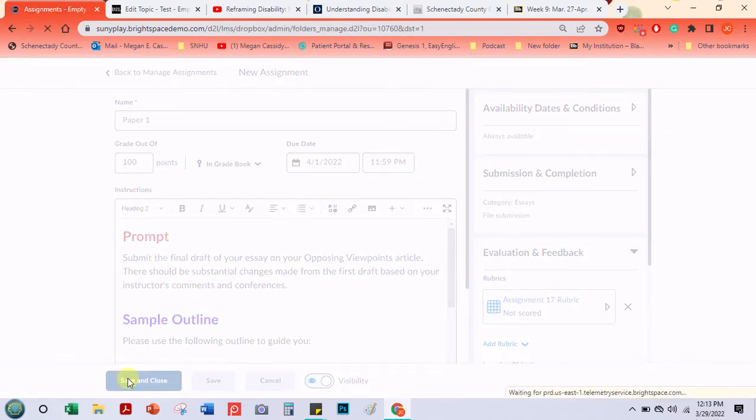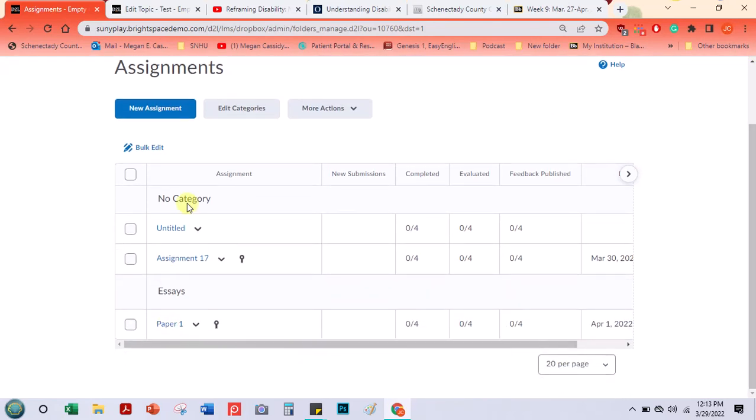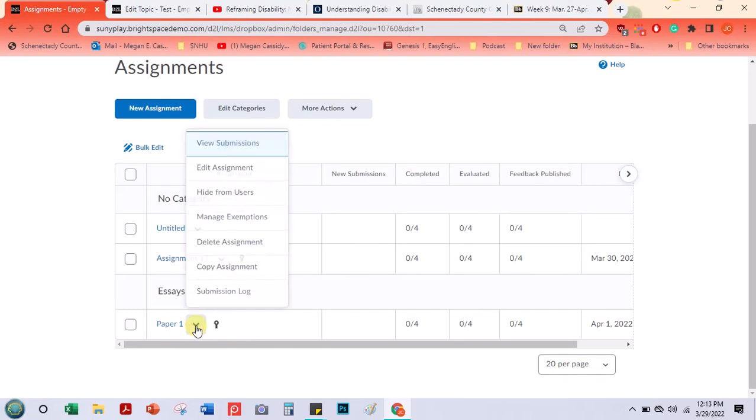Now, here comes the fun part. The assignments are all here. All of my assignments are listed. You'll notice no category is here, and then all my categories follow that. So paper 1 is here. I can go in. I can copy that if I want all the same settings, but maybe a different assignment and a different date. Then all my settings kind of stay the same. So that's a nice thing to do if you don't want to have to go through and make sure all your settings are the way that they need to be.